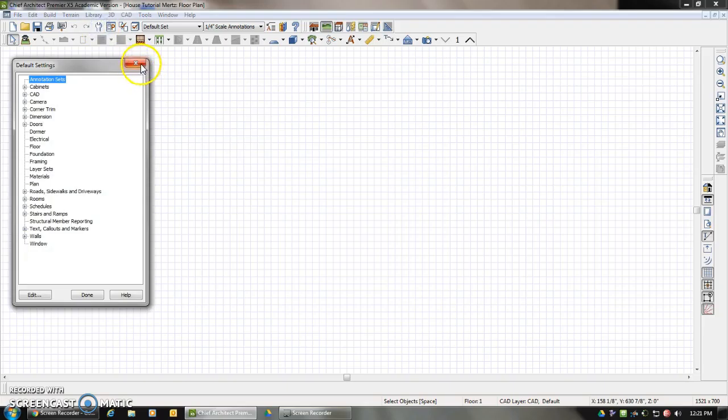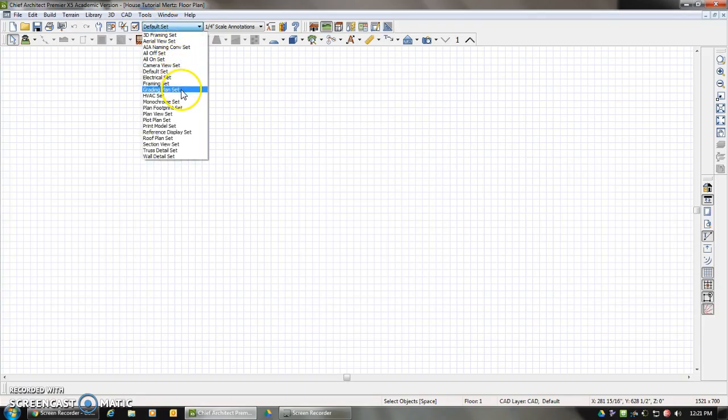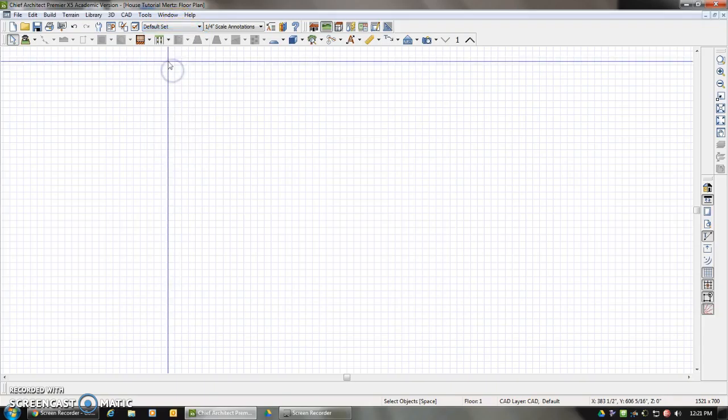Get the default settings right there. Probably won't have to use that much. There's some more on preferences. Default set. If your screen ever doesn't look like it should, if something looks goofy, make sure this is put back on default set. That's kind of the one we want.